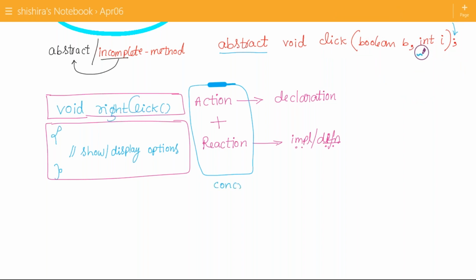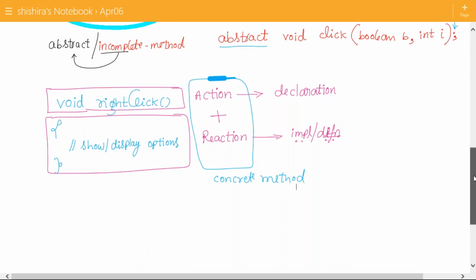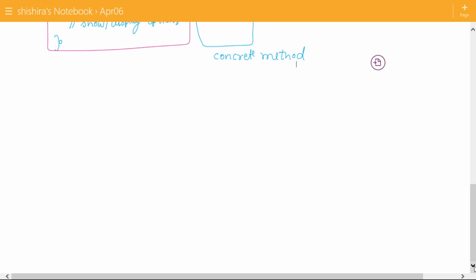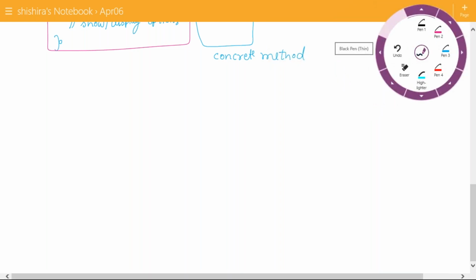concrete method. That is, I perform an action, and I get a reaction. That is called a concrete method. Now imagine a situation where you have a switch. You have a switch in your home, right? In that switch, it is the switch.